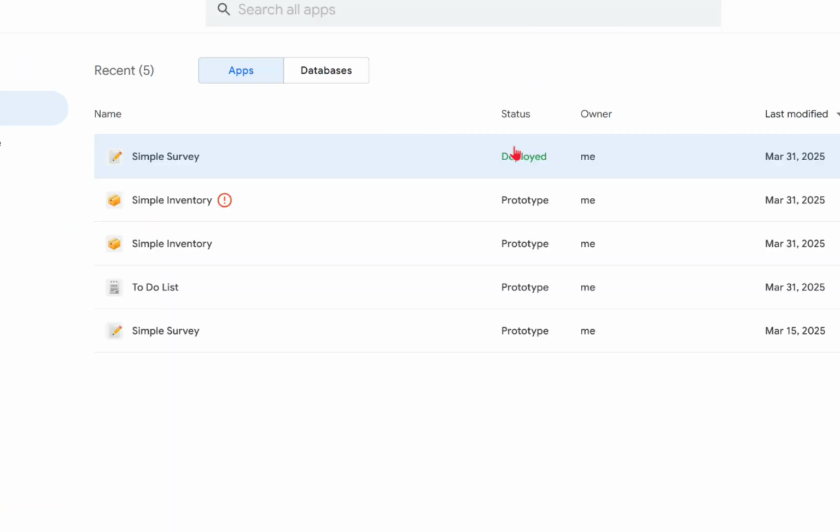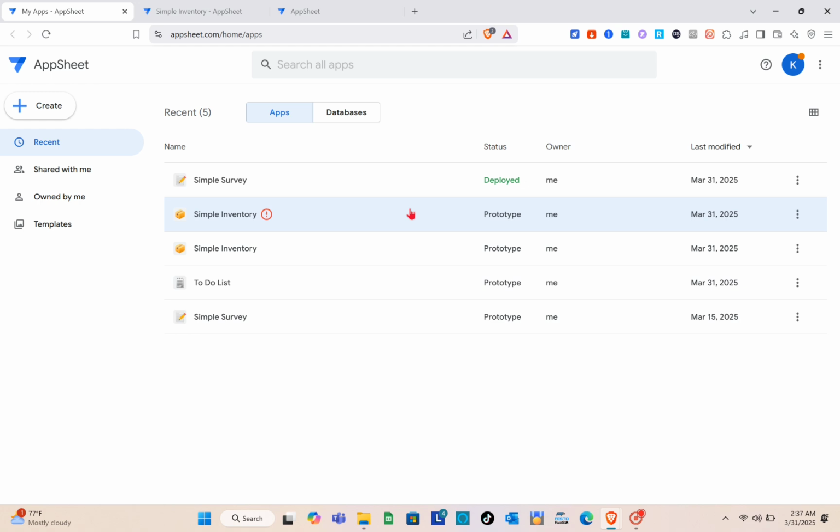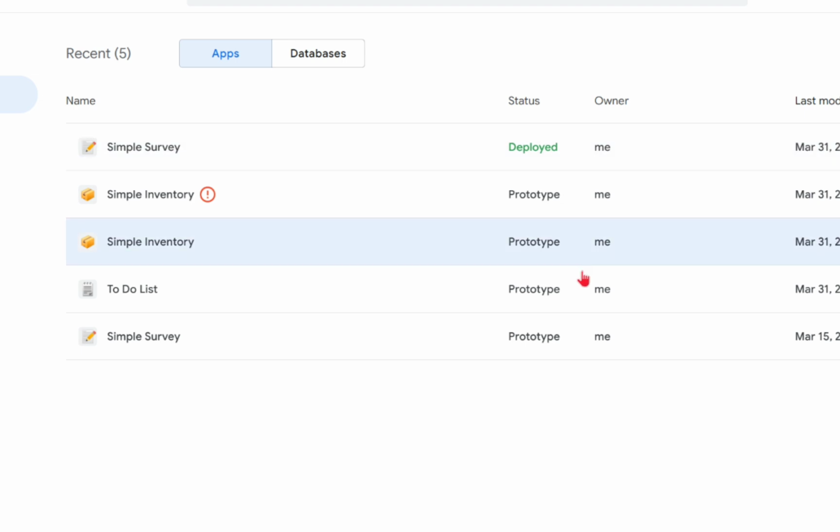In this video, you'll learn how to create an app in AppSheet and how you can deploy it. So the very first thing that we should do here is open our web browser, and then using the search bar at the top, we just have to search for AppSheet.